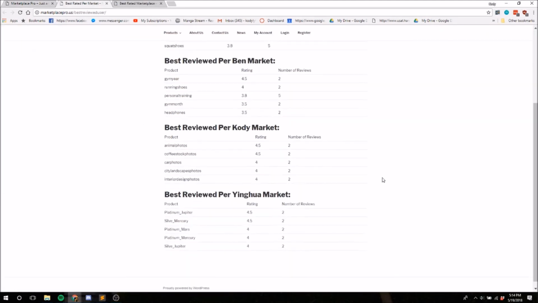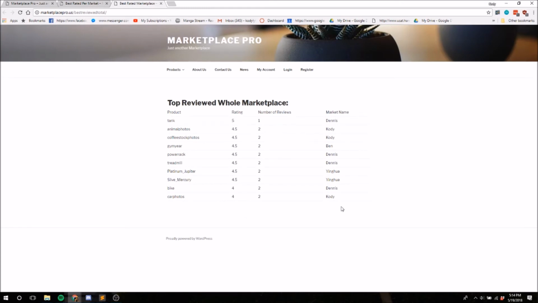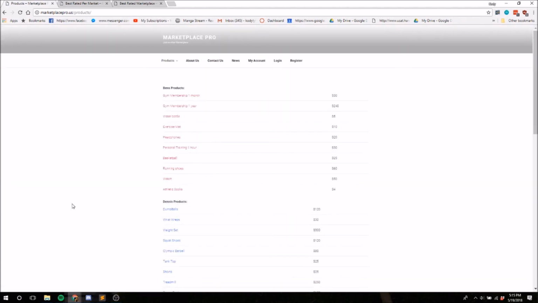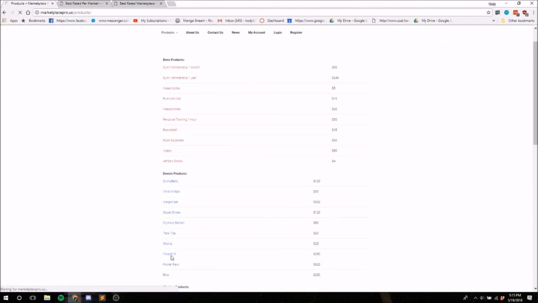As you can see here, we have our best rated products by each individual market, and we have our best rated products over the entire marketplace. So I'm going to arbitrarily choose a product to submit a new rating for. Let's say I choose treadmill. I'm going to go back to our original tab, click on the products button here so I can find the treadmill product. So here it is. I'm going to click on it.